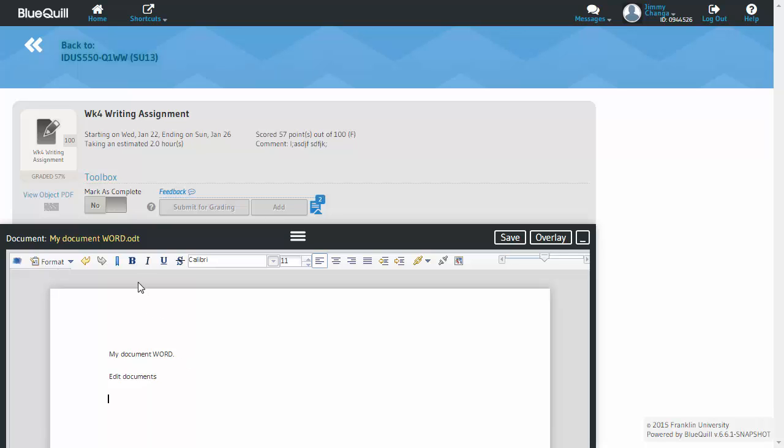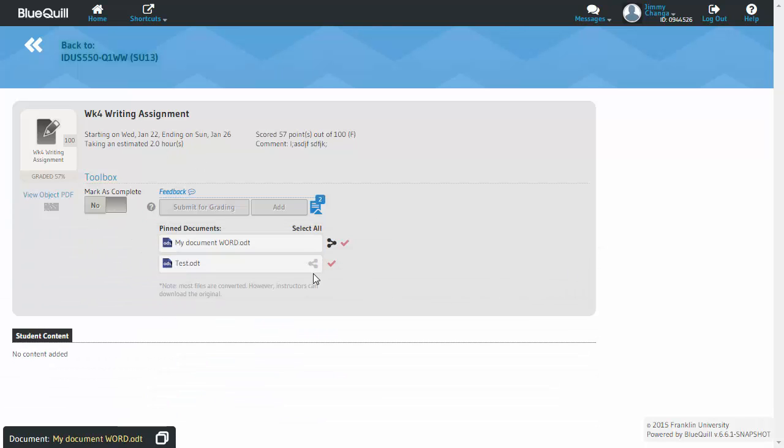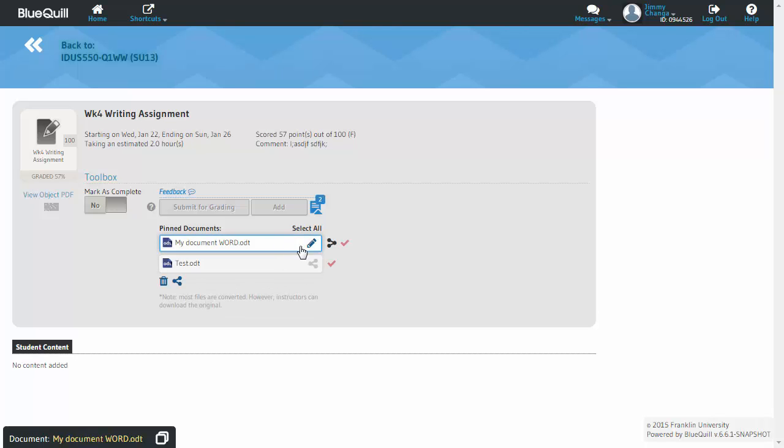For instructors, this means that assignments can be viewed, graded, and annotated without having to be downloaded to their computer. There are also some really amazing tools to provide students with feedback inside the document. Let me show you how it works.